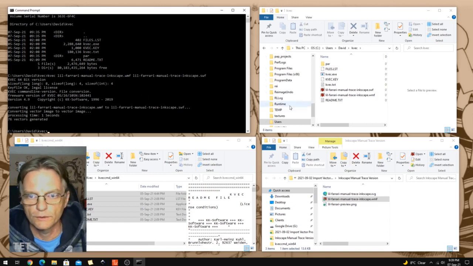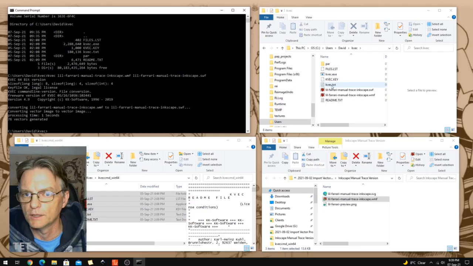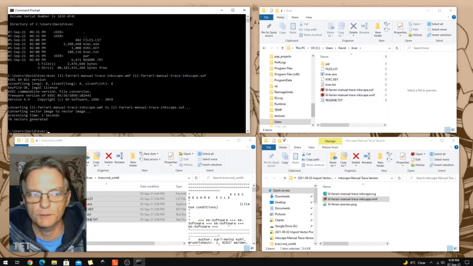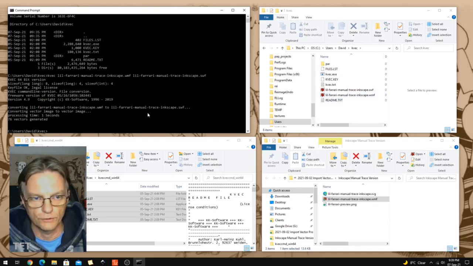If you want to really look into this and look at the kvec.txt file, which really explains how this works, you can actually do batch processing of more than one file at a time. But I just want to keep it simple. If you're going to do this and you want to keep it simple too, then just keep this folder set up, keep copying your Windows metafiles into here and doing this step that I just showed you. That's it. I've now got my shockwave file.